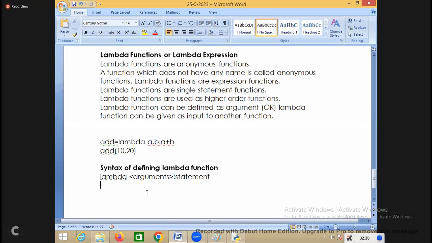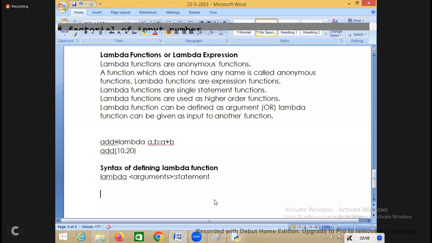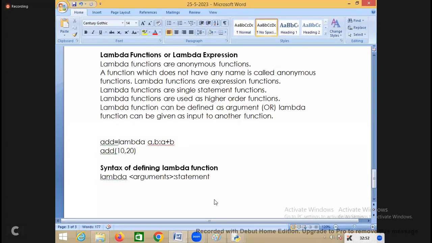Colon. A lambda function is without any return statement. You cannot write a return statement within a lambda because it itself is what? Expression. It evaluates the expression and returns the value. You don't require to write any statement called what? Return. You don't require to write a return statement, because that itself is an expression. It evaluates and returns the value.